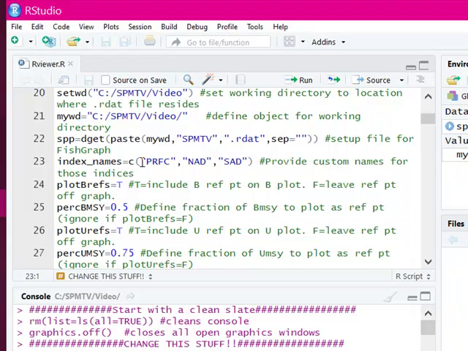The next thing that you'll want to do is set up a list of names for each of your indices. So I had 3 indices. These are their names, PRFC, NAD, and SAD. If you had a 4th index, you just need to add a 4th name. Here we'll call it 4th. And if you have fewer than that, just delete those and add whatever names that you want to call your indices.